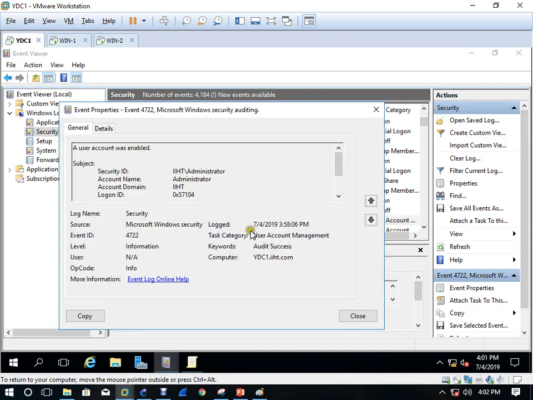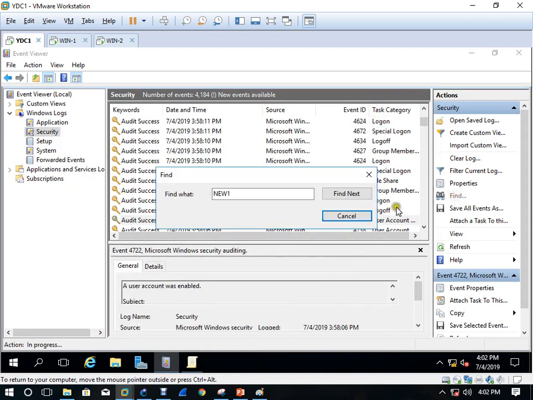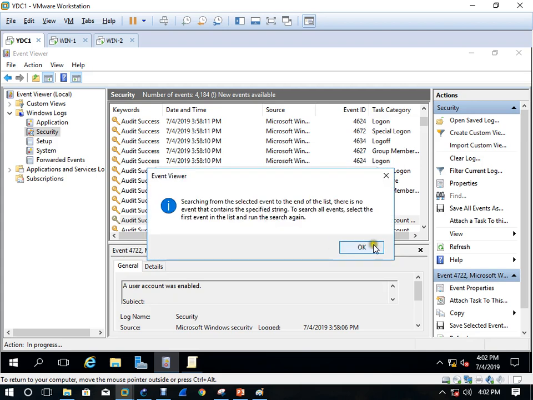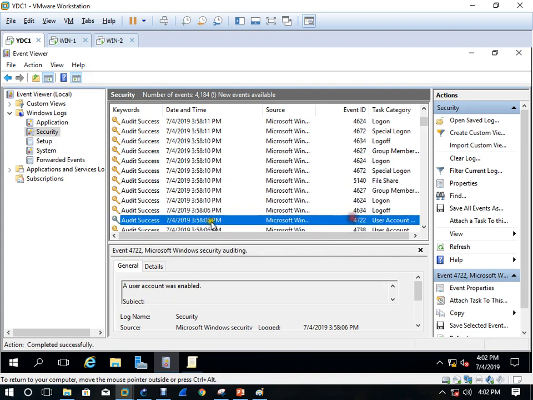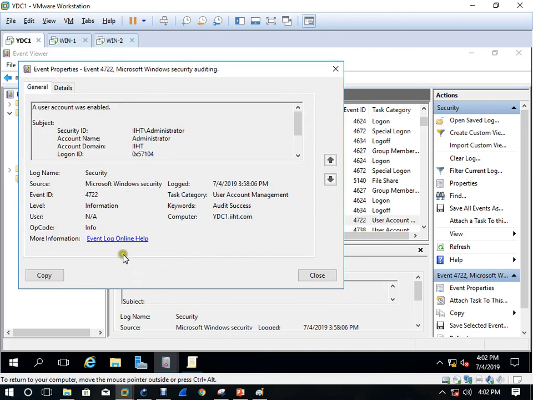Now see, administrator, user account management, and what he has done: he has created one user with the name new one, the target user. And you created one OU also, right? So you created new OU. Okay, OU auditing we have not enabled, we have enabled user activities. It's okay, but you can find out with this that the user account has been enabled and the administrator was the one who created one user, and the user was new one.